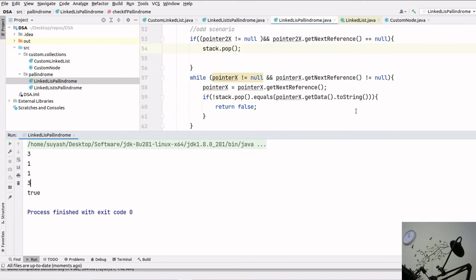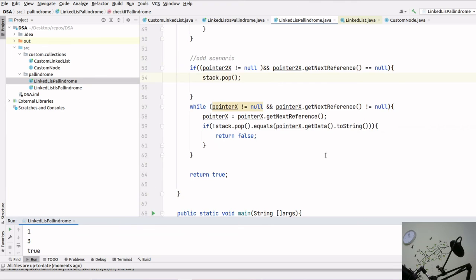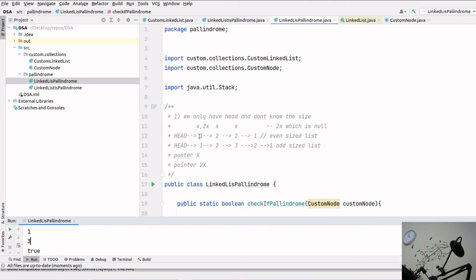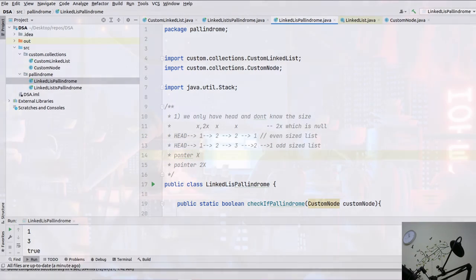So it's working, guys. Hope this content will be helpful. So let me summarize it. We will be running an x pointer and a 2x pointer. This is a tricky question, don't take it as an easy question. This is a LeetCode problem for the palindrome linked list. We will be only having the head, and the best is one-time complexity only, if we need to identify whether it's a palindrome or not. This will be the best solution.